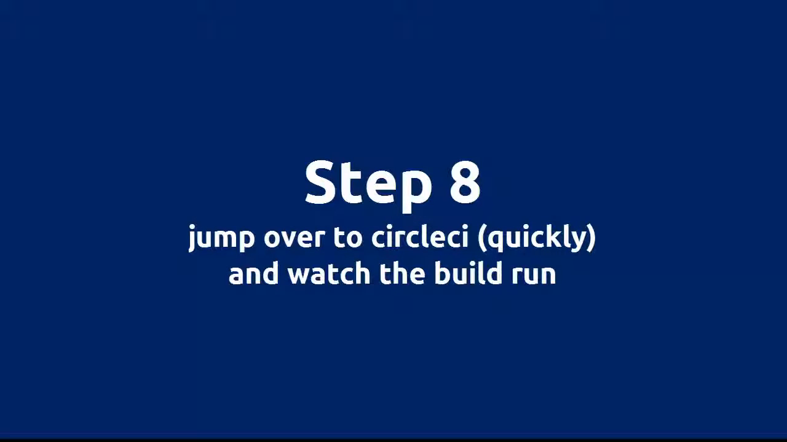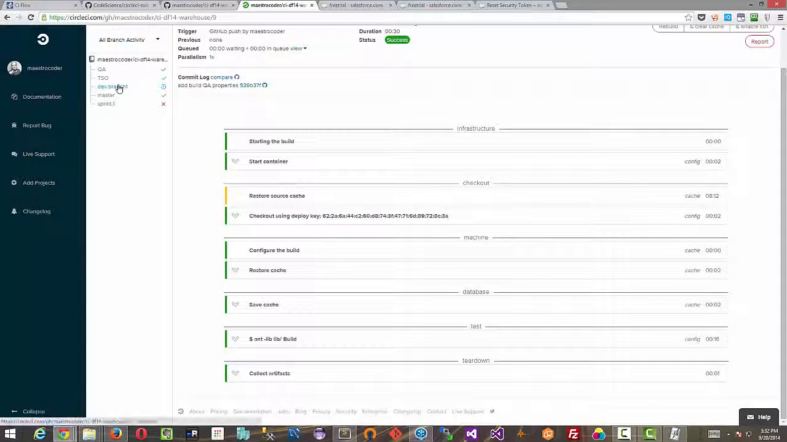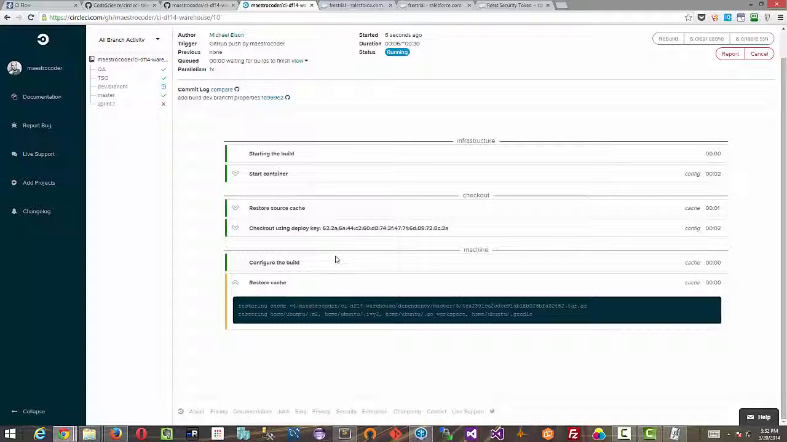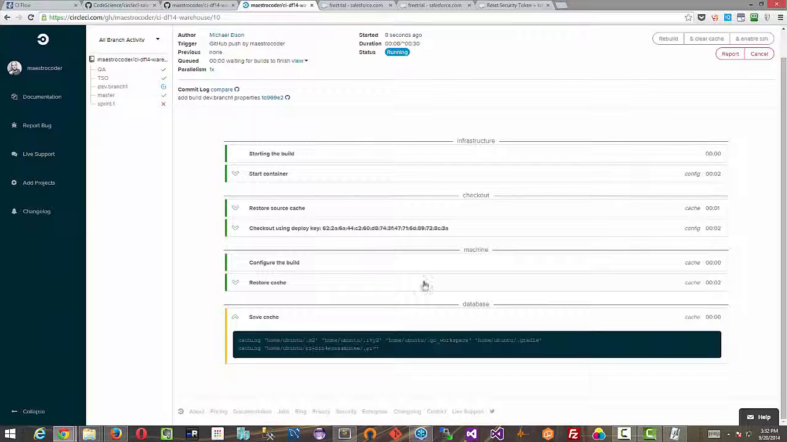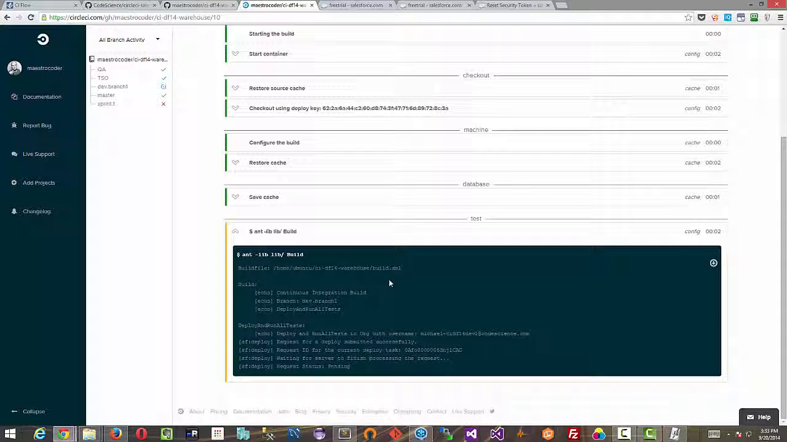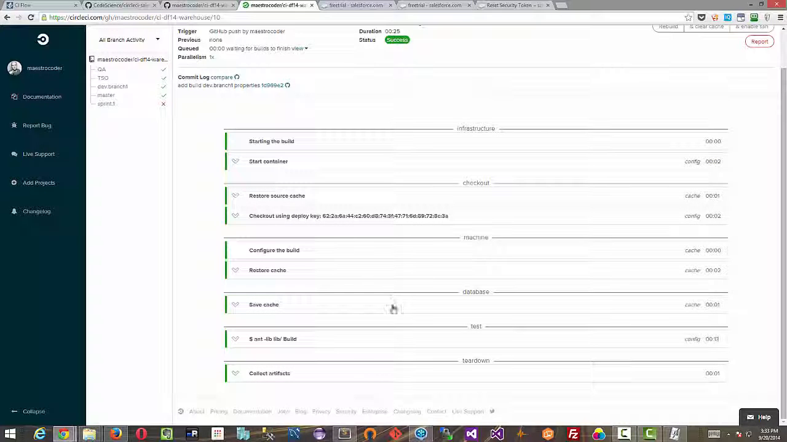Step 8. Jump over to CircleCI quickly, and I mean quickly, and watch the build run. We've already connected CircleCI to our GitHub project, and we're following our repo with CircleCI. Notice, CircleCI already picked up the commit in seconds and runs the deploy and run all tests for our code in the Salesforce org credentials we provided in the dev.branch.properties. And that's it. Super easy, super fast.